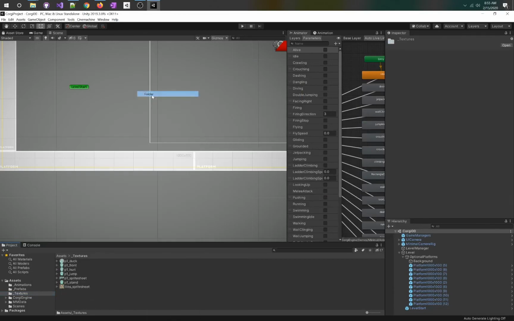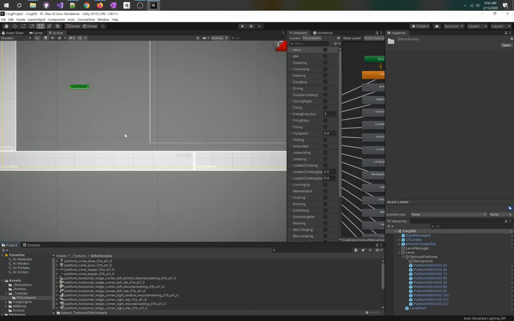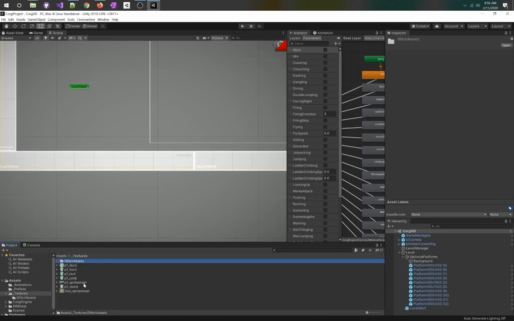So I'm going to create a folder. I'm going to create this new folder called glitch assets. And in there, I'm going to drag in all my platforming stuff. And this will take a second to import. Bam. Okay. We'll take a look at that in a little bit. We'll get access to them.